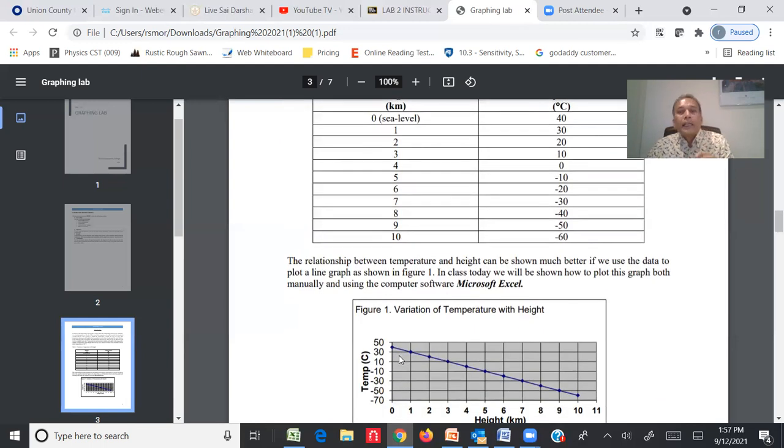Height is an independent variable, meaning height is not dependent on any other variable. You can go as much as you want. But what happens? As you go higher, temperature changes. So temperature is dependent on height. If you go 2 kilometers, the temperature changes. If you go 3 kilometers, temperature changes. If you go 10 kilometers, temperature changes to -60. So ambient temperature is dependent on how high you are going.